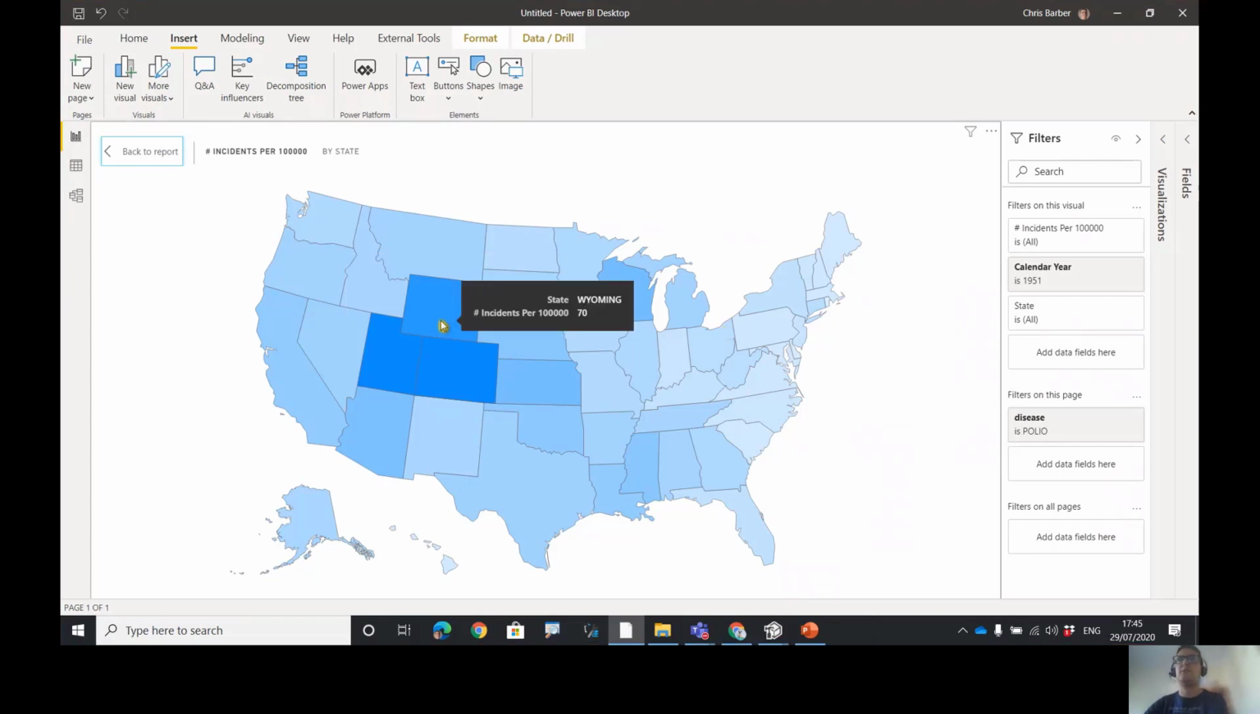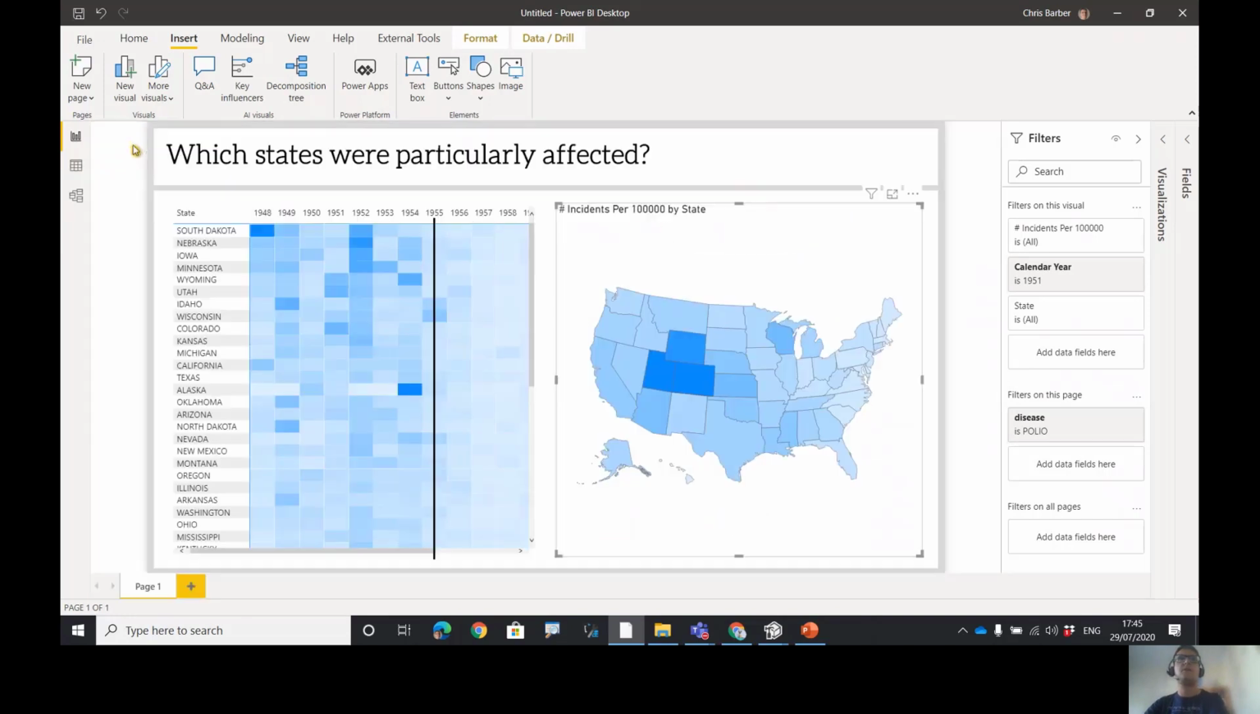If you just hover over, you can see what states those are. Okay, and that would make sense. We'd expect that states clustered together would have a similar number of cases. Okay, so that's one way of visualizing the vaccination data.